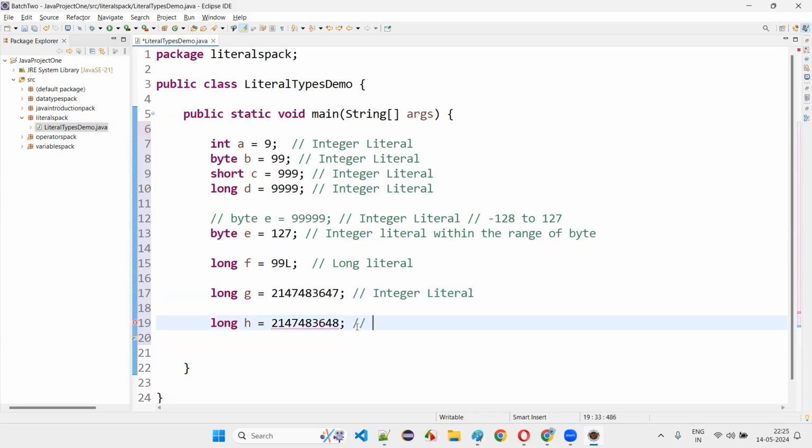Now what is happening? Which literal is this? Is it a long literal? It's not a long literal. It is an integer literal only, but out of range. Hover the mouse here, you see: the literal 2147 of type int is out of range. But if you add L here, then it becomes a long literal within the range. Got it? Even if it is going outside the range, it's not long. It's an integer literal which is out of range.